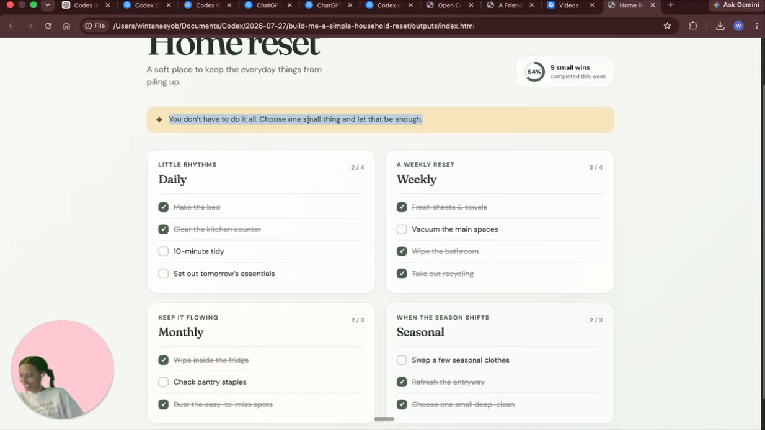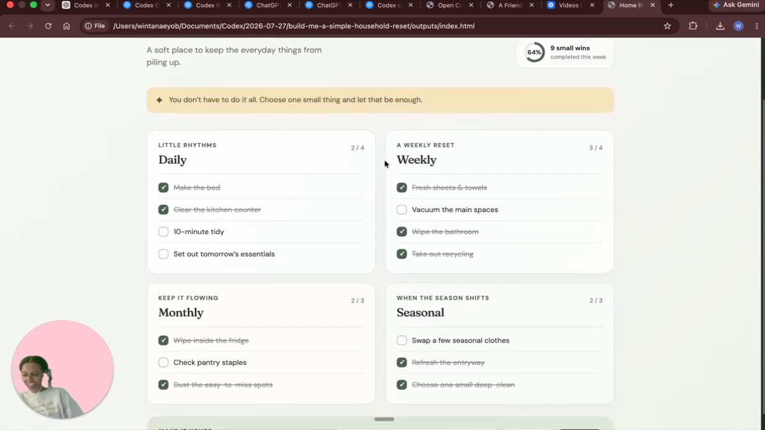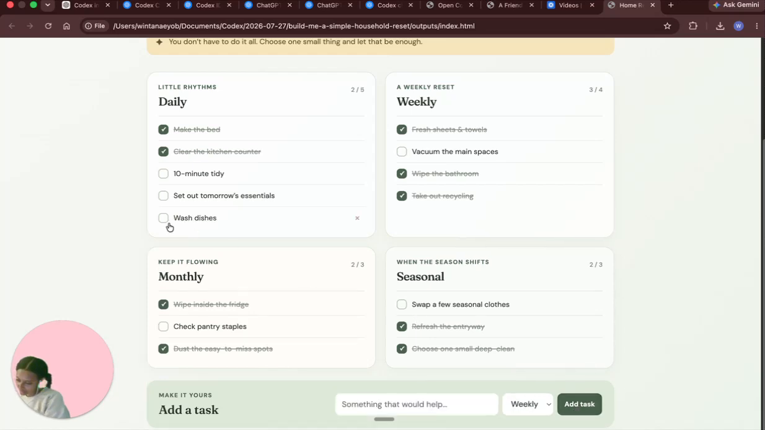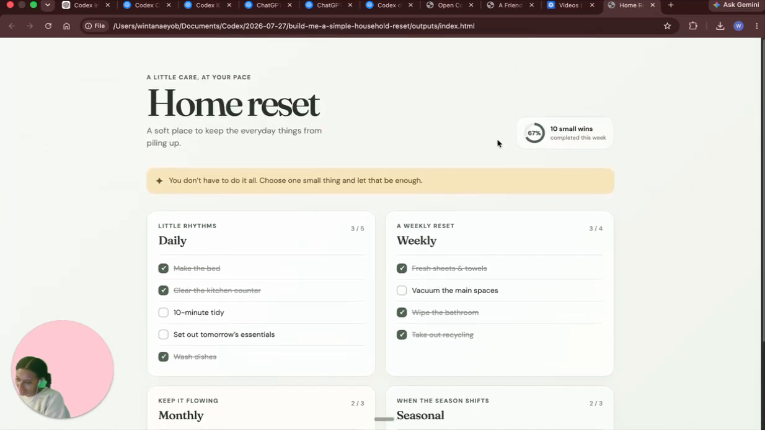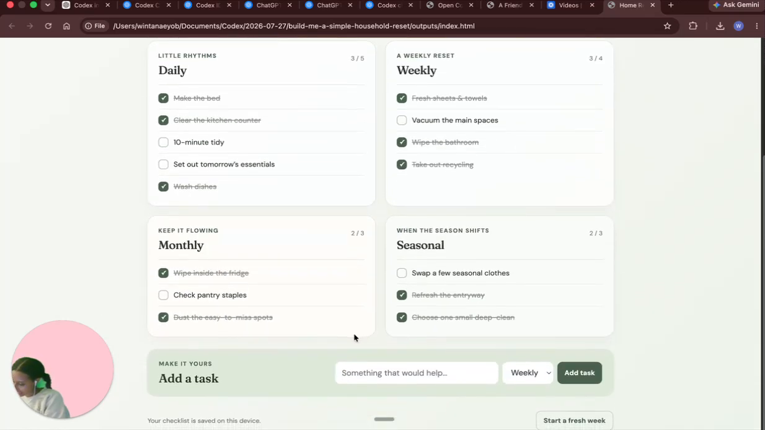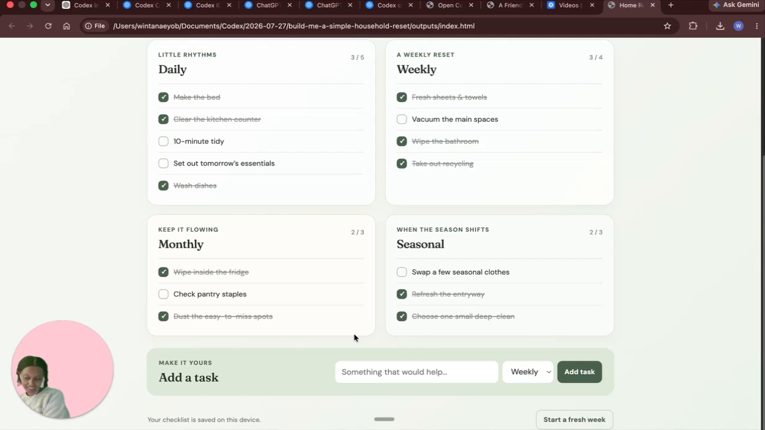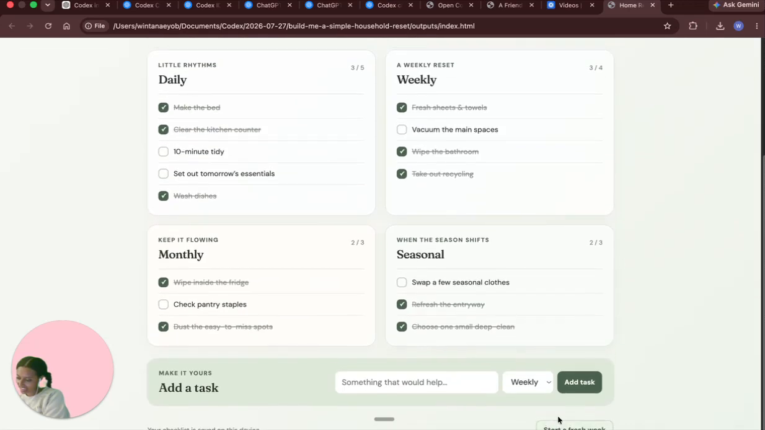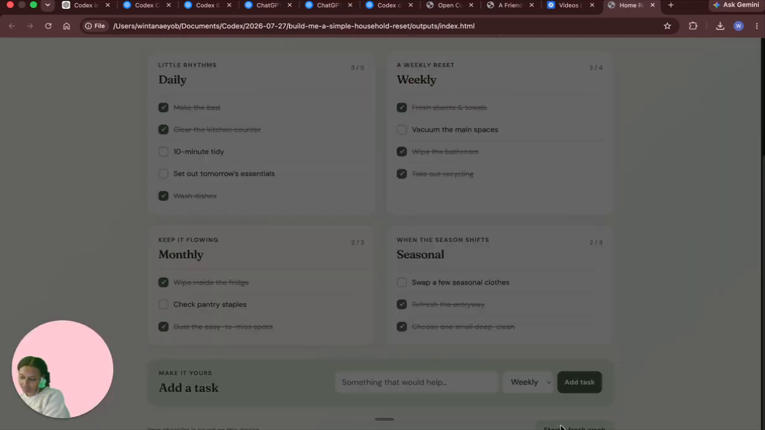You don't have to do it all. Choose one small thing and let that be enough. Make it yours and add a task. Weekly or daily. Wash dishes. Whoa. And then here it says that our checklist is saved on this device. This is so cool. And then let's see what happens when we start a fresh week.